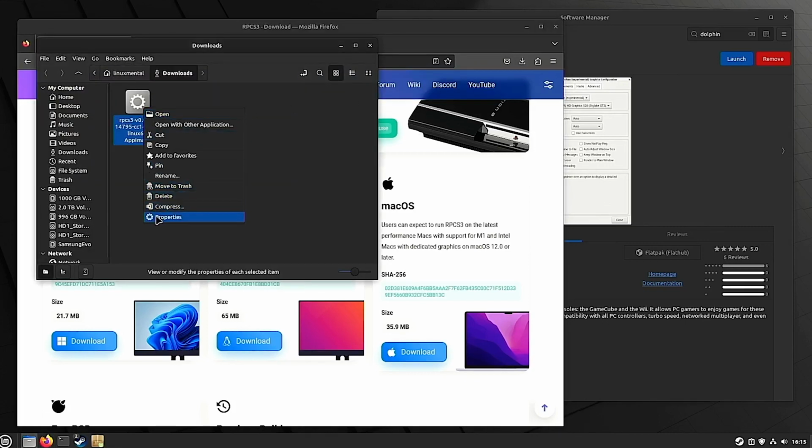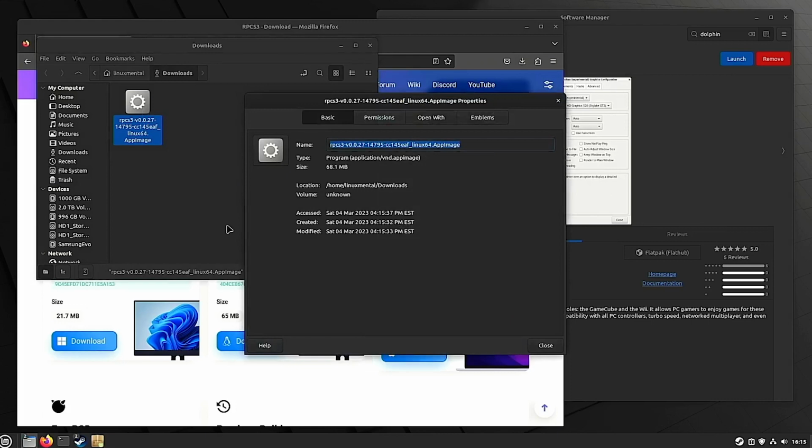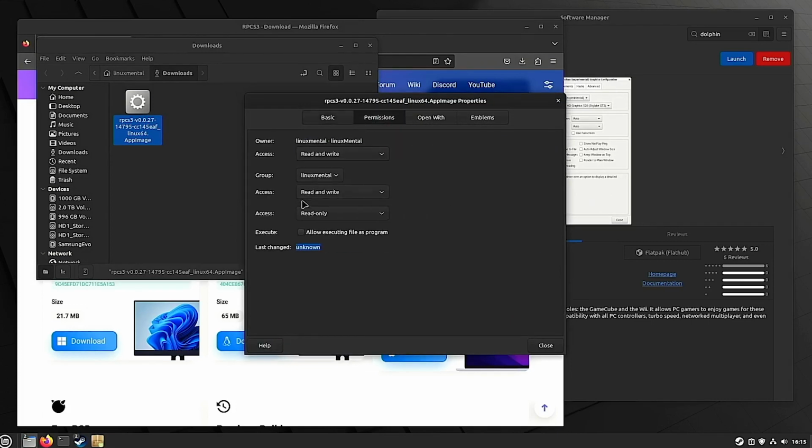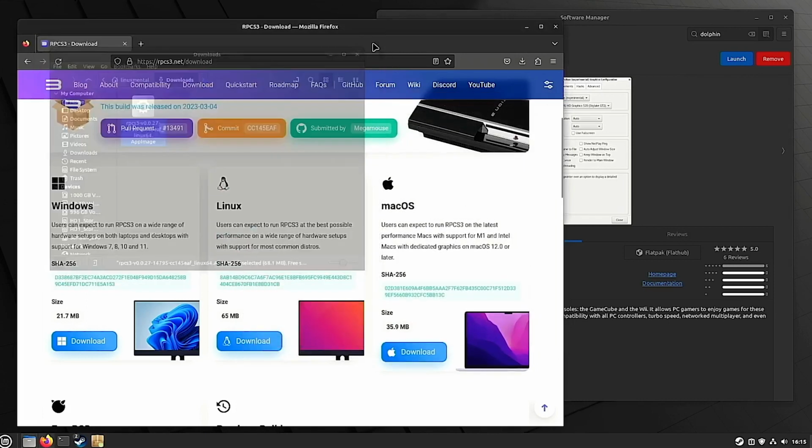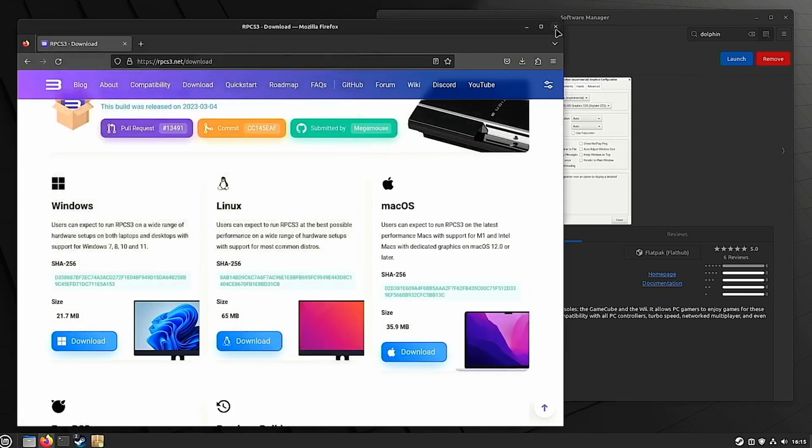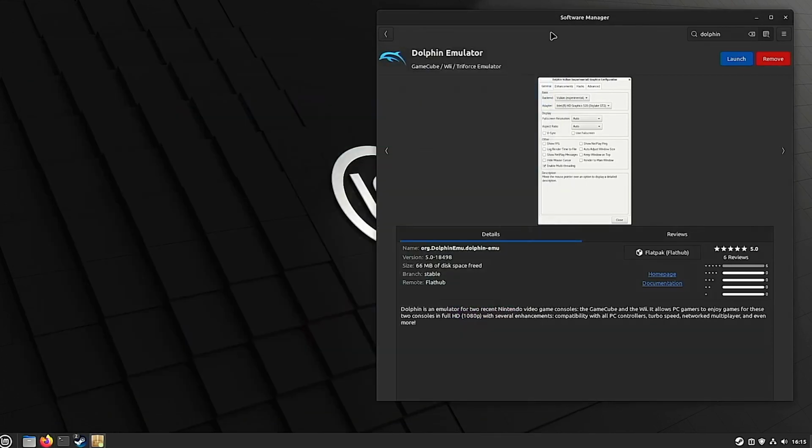You just have to right click it, make it executable, and then the next time you want to use it, you just double click it and it will launch just like any Windows program. But we also have to go download the official Sony firmware in order to make this work, and I'm going to show you that here in just a moment as well.